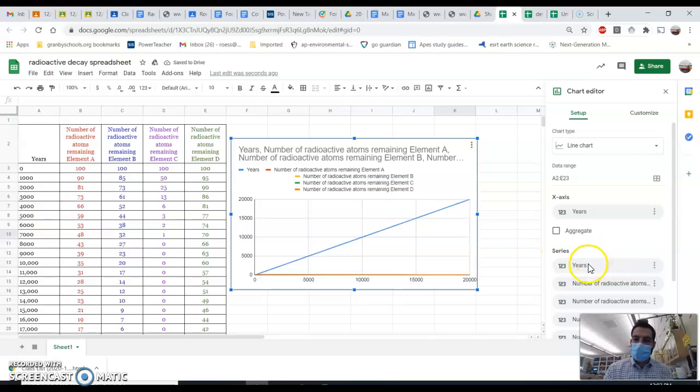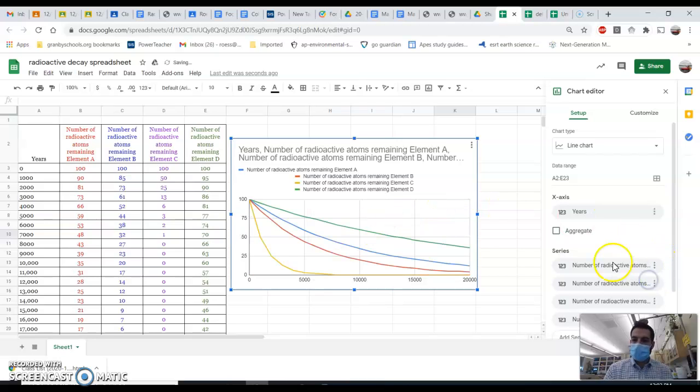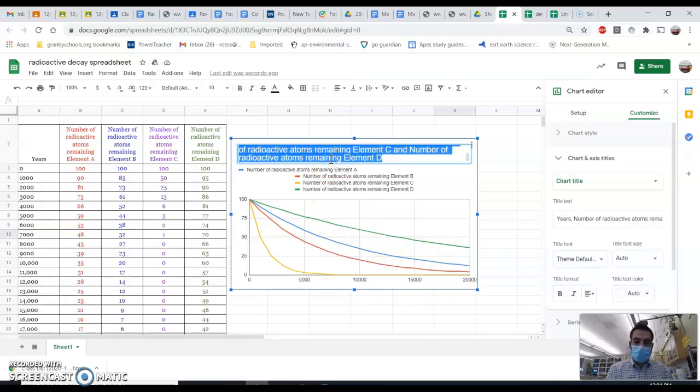The other thing is that it's graphing the years as a series. That's our blue line, and we don't need that series. That's a nonsense series, so we'll delete that. And now that that is done, we actually have a very decent graph started. We'll do some slight cleanup here. We'll start off by relabeling it.